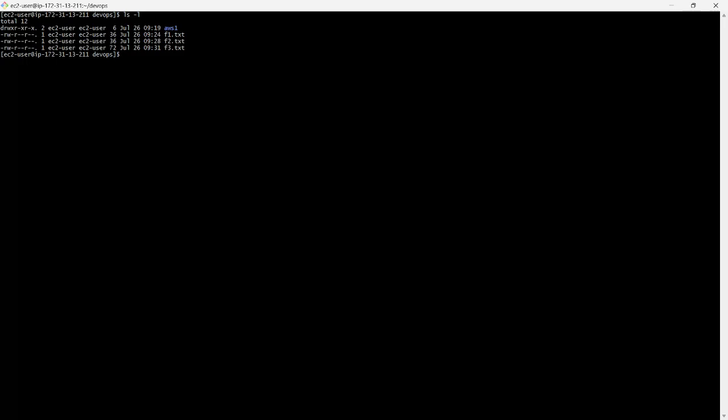Suppose I'm creating one file. So how to create the file? You have to go with cat, then enter the greater than sign, then the file name. Suppose I am creating a file named fullstack.txt here. After that, you have to enter Java. Okay, I want to enter Python. After that, I'm entering Linux.